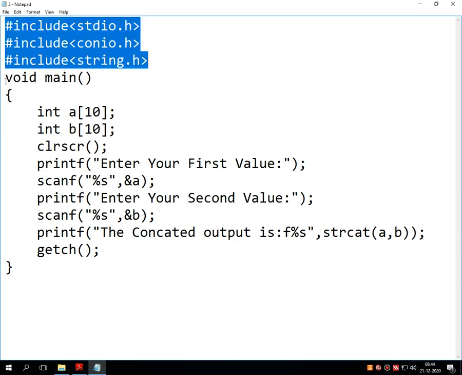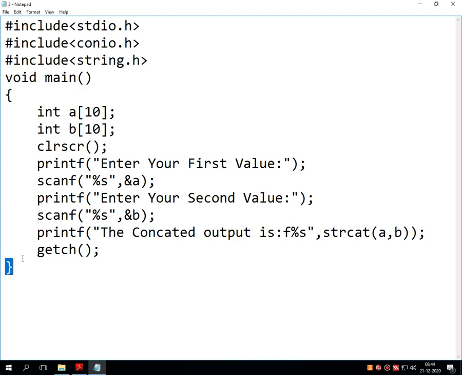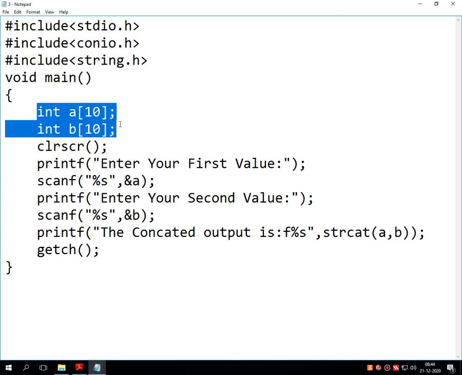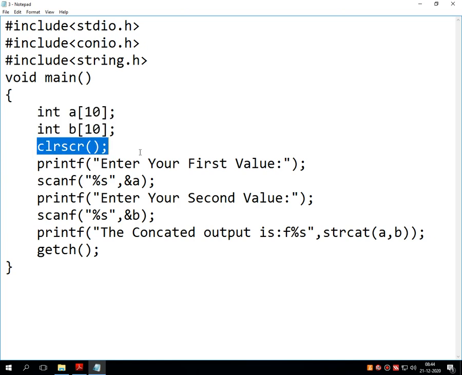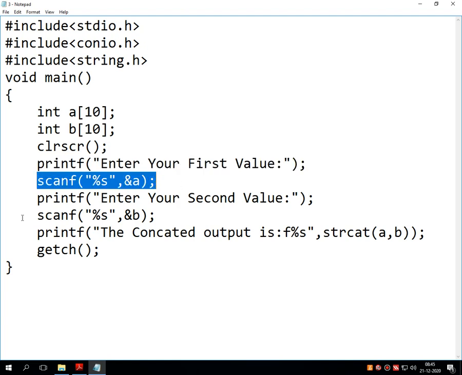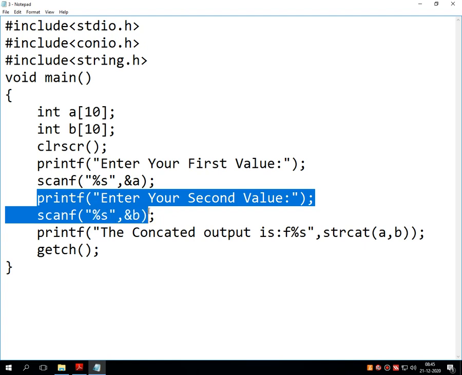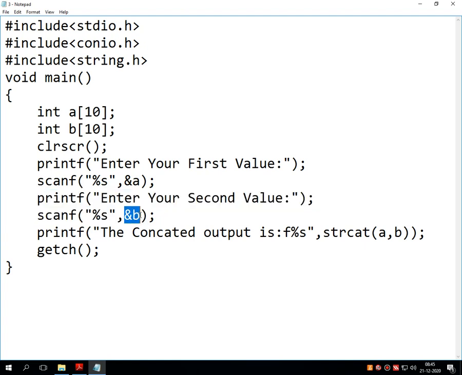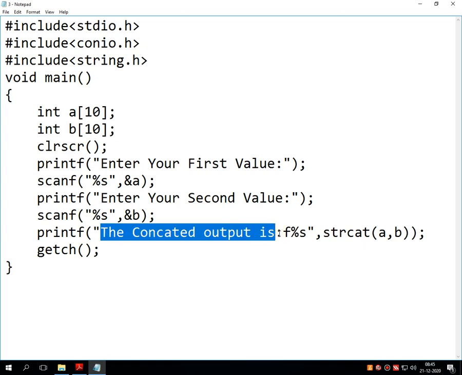These are the necessary library functions. Then into the void main statement, opening and closing brackets. Two array variables I have declared with the size 10. Then clrscr, one label informing the user to enter his or her first value, which is stored inside the variable a. Then it asks for the second value, which is stored inside the variable b. And the strcat function concatenates these two values a and b and prints the same on the screen with the prefix label, the concatenated output is.